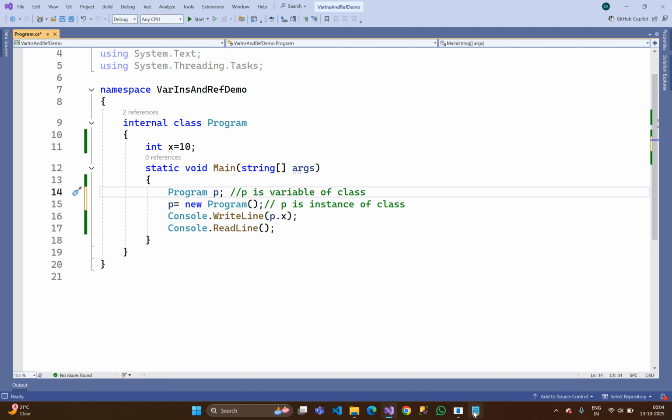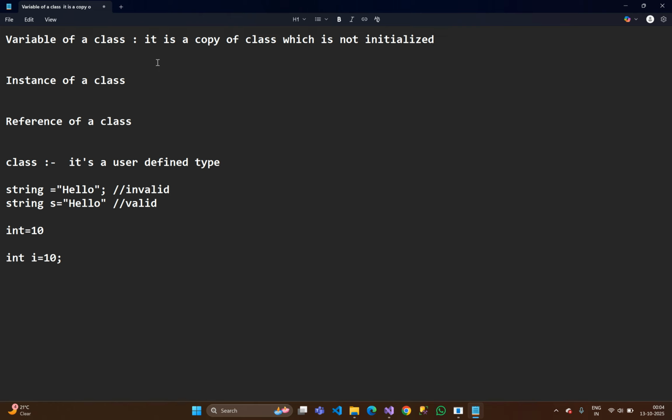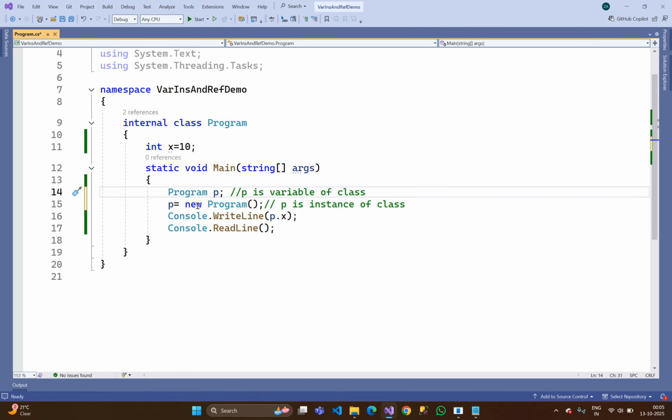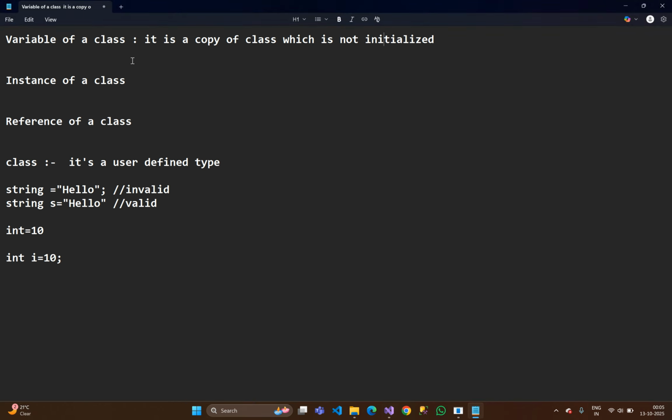So what is the variable of a class? It is a copy of the class which is not initialized. Variable means copy of the class but not initialized. Like we just create the copy of the class program. This is the class name, and the p is the copy of the program class, but p is not initialized in this line. So here p is the variable of a class. So you can write here it is a copy of class which is not initialized.